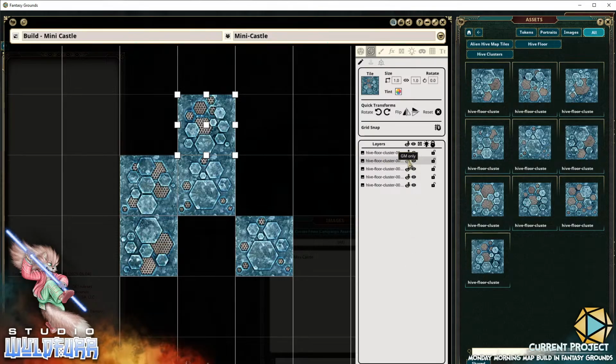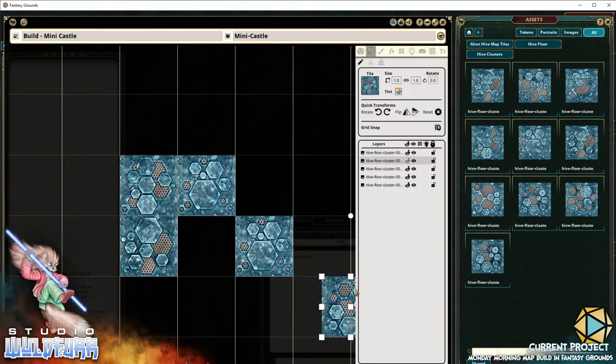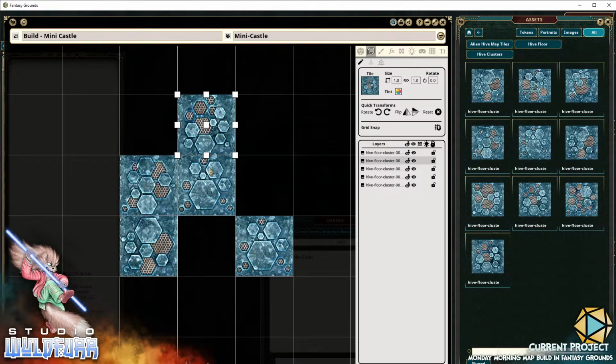So as you can see, as I mouse over it, it changes to GM only, which means only I can see this piece. My players, if I just get this out of the road, would only see that. If I turn it on, look, they would then see this piece. But because we're map building, it's unimportant, because we're not concerned right now about what the players can see and cannot see. That'll be important later.